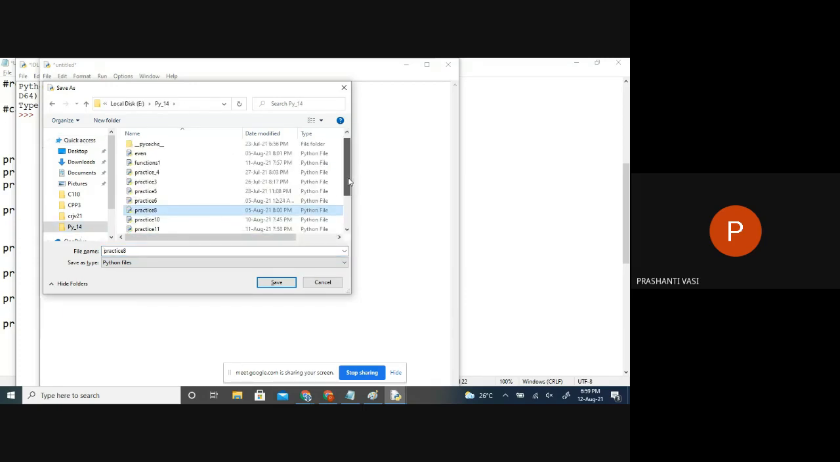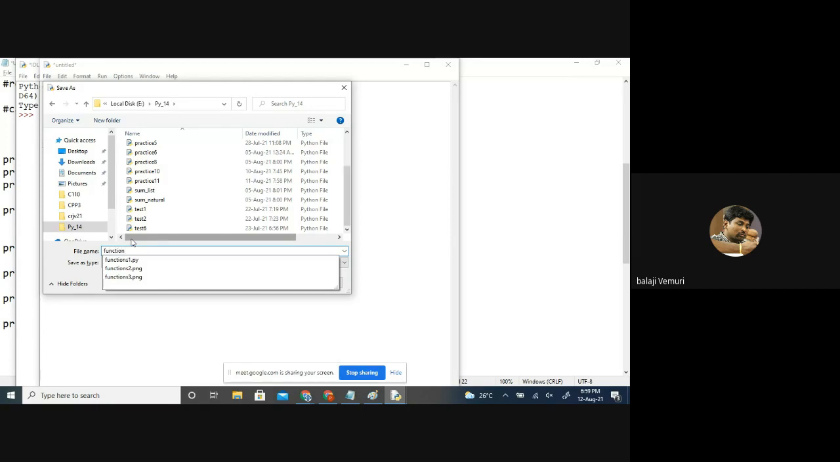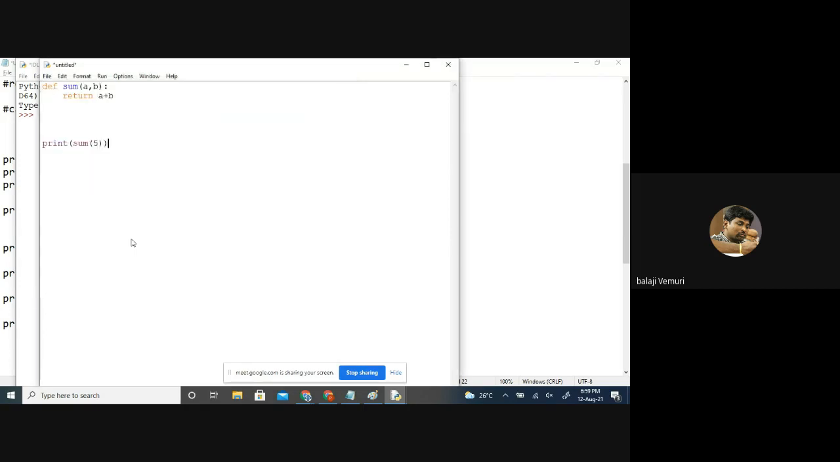Will it give an error or will it work? It will give an error, because you have given only one argument, only one integer argument.